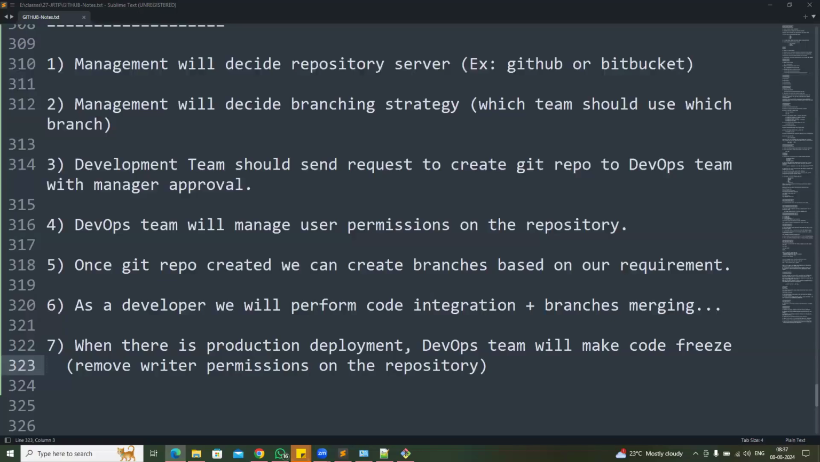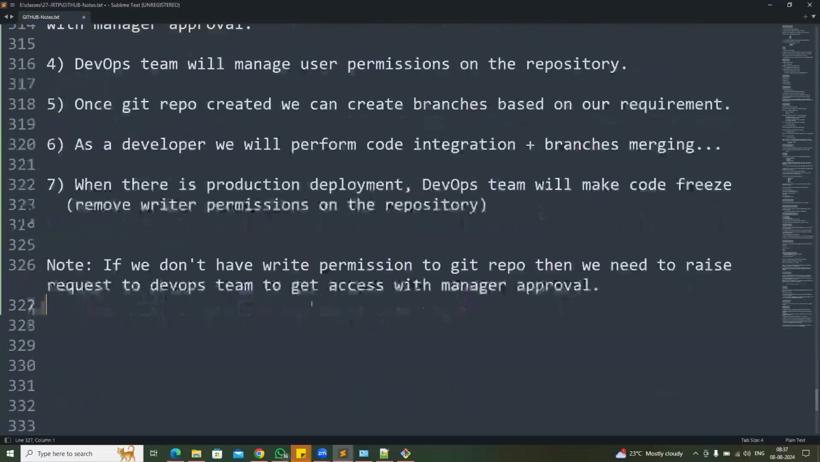If we don't have write permission and you want to get it, then you need to raise a request to the DevOps team with your manager approval. For example, you don't have write permission for the repository, but you want to do some code commit. Then you need to request the DevOps team to give you write access. For that, you need manager approval. You need to send an email to the DevOps team with the manager approval. Then they will give you the write permission.